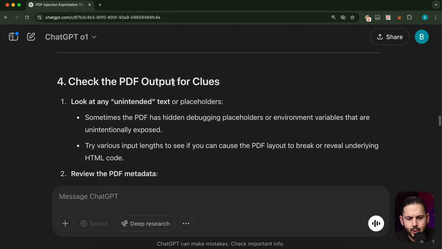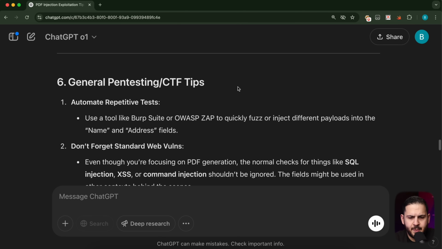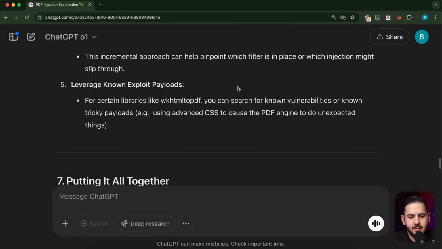And it's looking for clues, reviewing the PDF metadata, which is great, looking at the logging. And then it's saying general pen testing CTF tips that we can look for, but I'm going to skip all of that because it just seems like it's giving us some explanation of things to try.